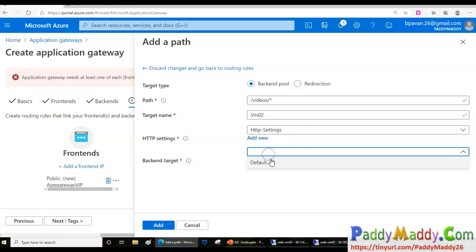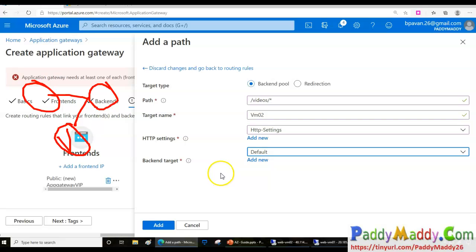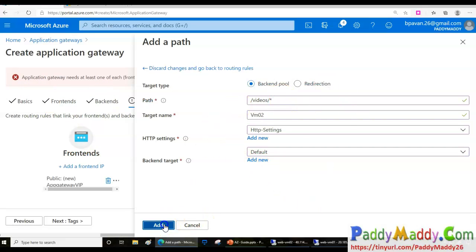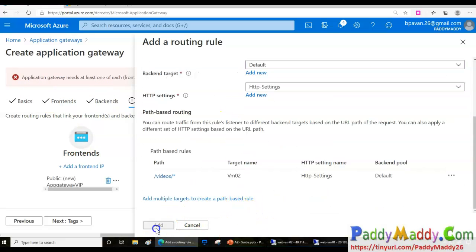The HTTP setting backend is the default, so we didn't configure proper backends here. As we talked about in the beginning, we need to configure two things: one for the videos, the other one for the default. As of now, it's just given as a default, but we can click on add and create from here, or we can do it at a later point. I'll be creating it at a later point. I'll just go ahead and do all these for now just to show you the creation part.